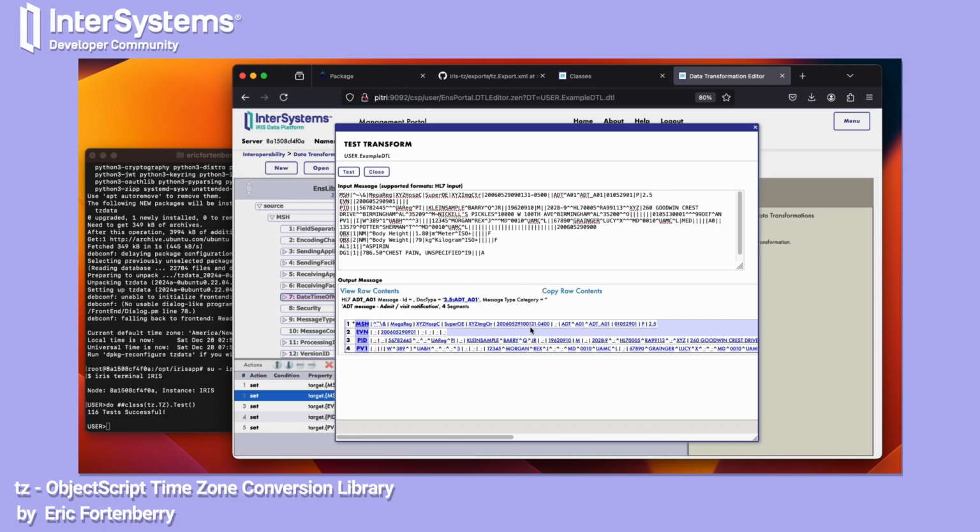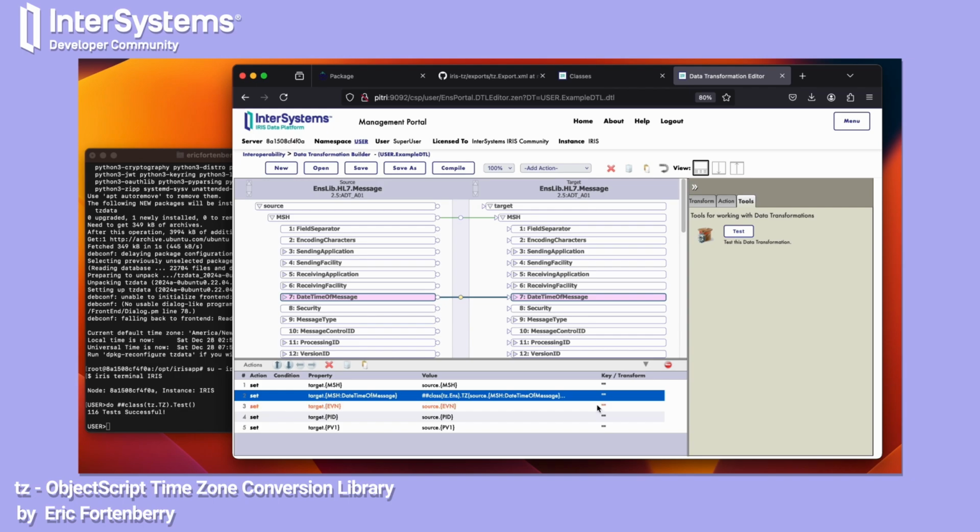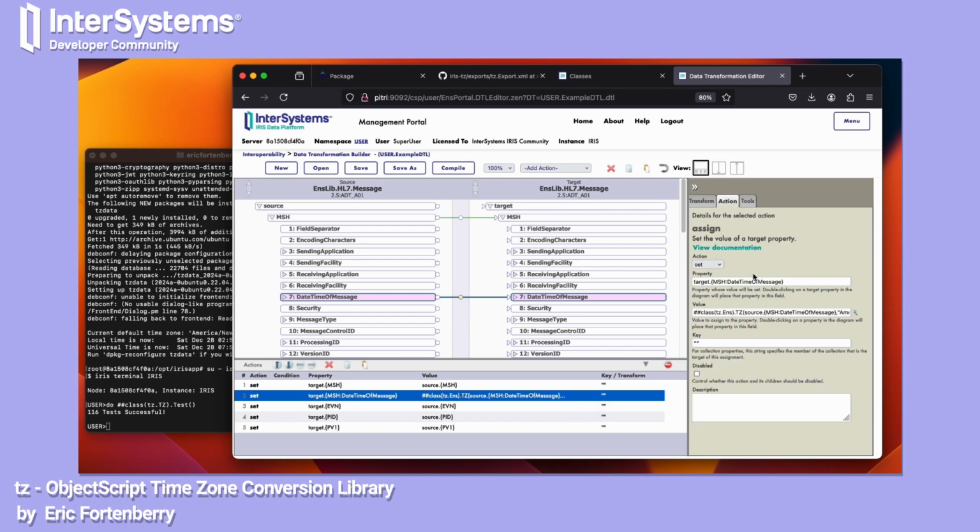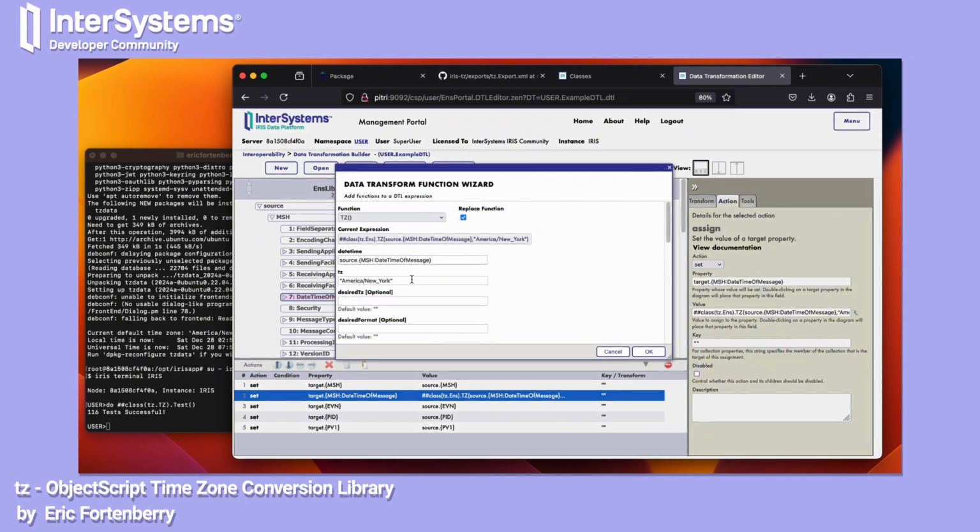Let's say we wanted to convert this to another time zone, maybe not America, New York, maybe we want to change it to Los Angeles. So we can come in here, edit this, change it to Los Angeles.